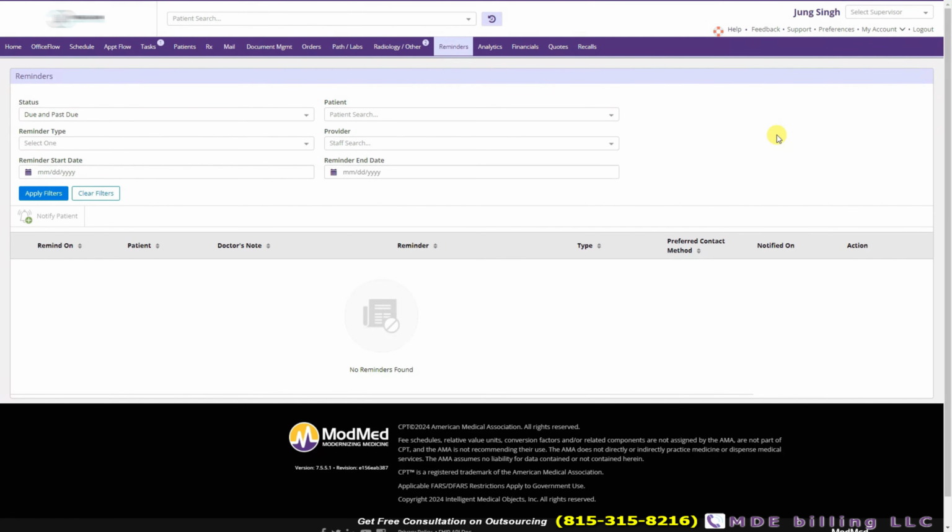Reminders are very important whenever you log into the software or open a patient's account. The reminder shows on top of the patient as a pop-up, saying, okay, this patient needs to update the ID, this patient needs to do this and that. So these are the reminders that come to you when you open the patient's account, and the front office will know what to do with that reminder.